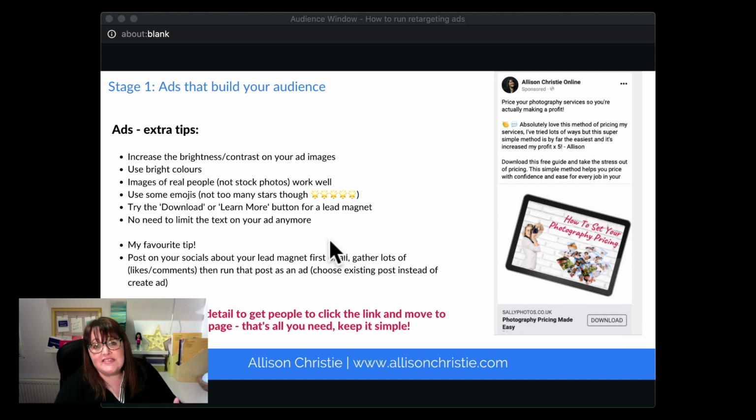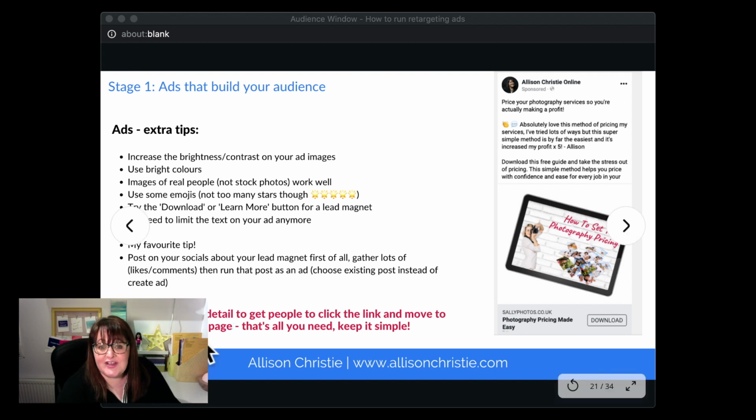Now, one of my favourite tips, and something that I'll use very often, is to post on your socials about your lead magnet first of all. People are going to like and comment on your post just naturally, because that's what they do if you are already posting regularly. You can then choose to run that post as an ad, and it can work really well for you because you already have some social proof on that post. So people have already liked and commented on it, and that will pull through to the post when it's run as an ad. Again, you want enough detail to get people to click on the link and move to the landing page. That is all you need, so keep your ad simple.